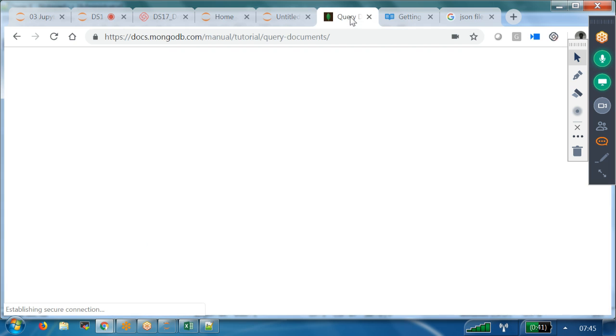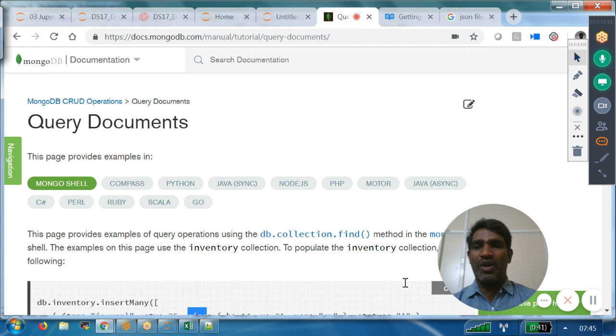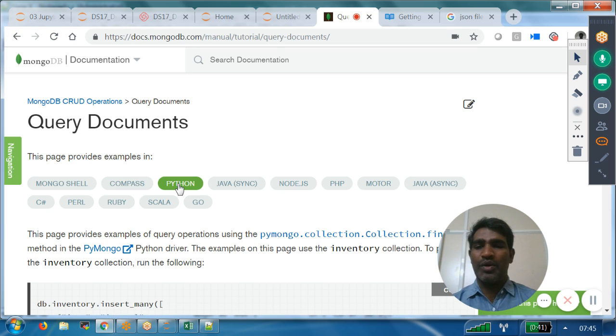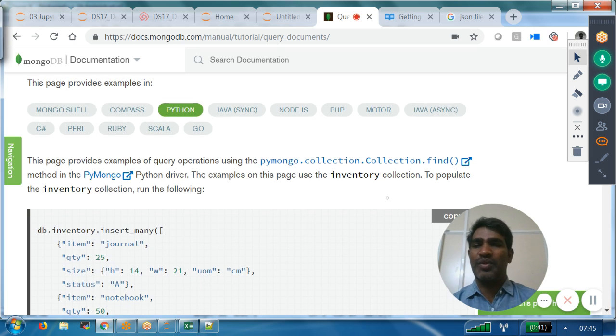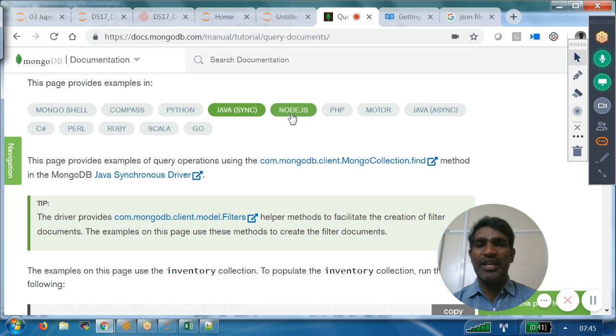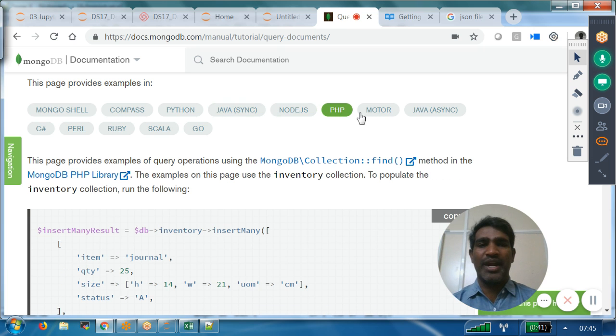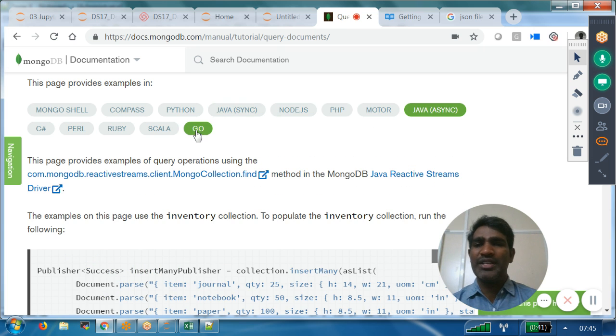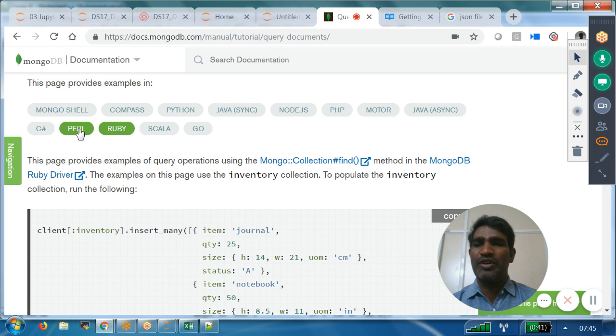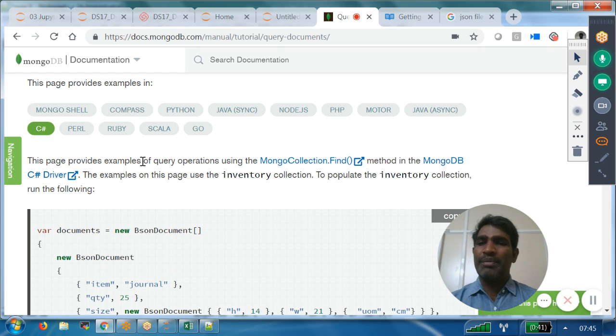The reason is, whenever you see this, they provide different language options. See here, Mongo shell, how to write the query. What is available in Python? How to write the query? This is how to write the query in Python. In Java, how to write the query. In Node.js, how to write it. In PHP, how to write it. Like this, how many languages do we have? That many languages they are trying to provide query styles for. That means not only SQL, you can go and utilize any language. Are you getting my point?